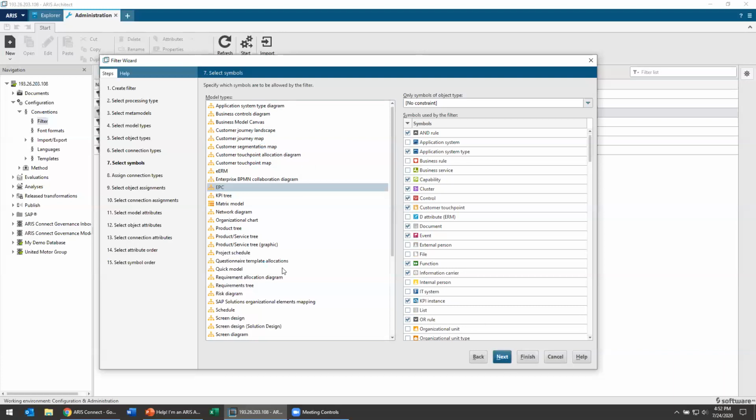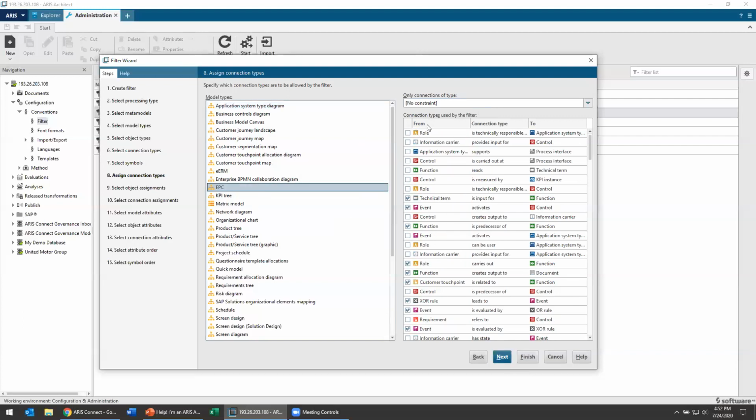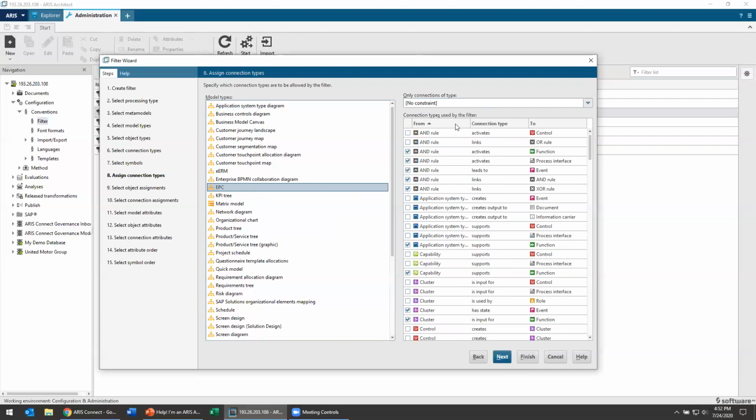So you're going to go through each one of these and select all of the symbols that you want to be able to include on that model. The next is called assign connection types, which means you're going to select from the symbols you have allowed to include on the model, which connection types you want to allow to exist between those two symbols. And you might think that's pretty simple because, you know, I connect one object to another, it creates a little line, but in Aris, it's actually not quite that. It's actually much more powerful.